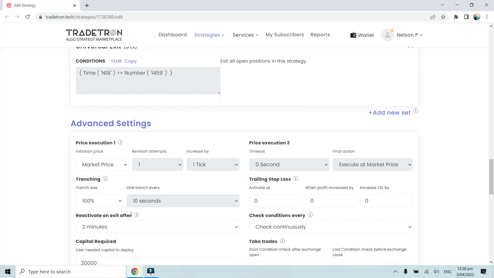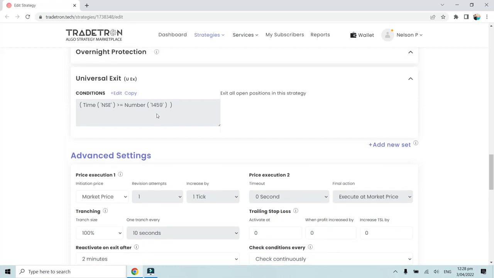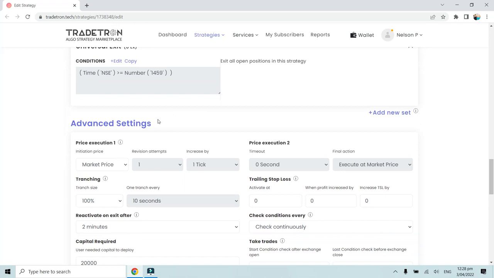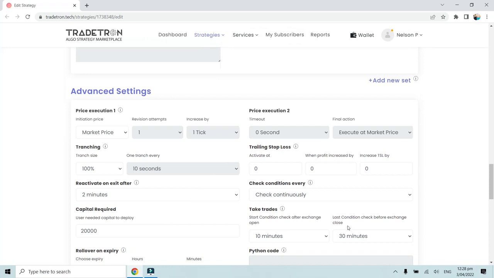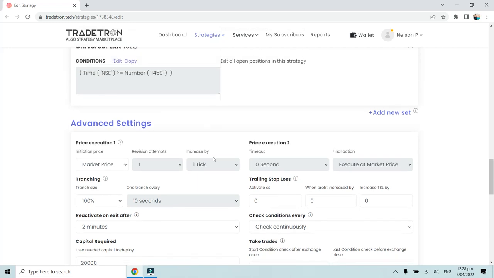Since your reactivate on exit after is 2 minutes, even after this strategy is exited at 14:59 p.m., it will automatically reactivate at 3:01 p.m. But since it is 3:01 p.m. and we have stopped the strategy condition check at 3 p.m., because this is 30 minutes over here, the strategy will not re-enter. This is a perfect setup, so that at the time of universal exit you will not face the issue where your strategy does not universally exit, or gets stuck in exit pending, or gives you any kind of error. So that's how we deal with this particular time.